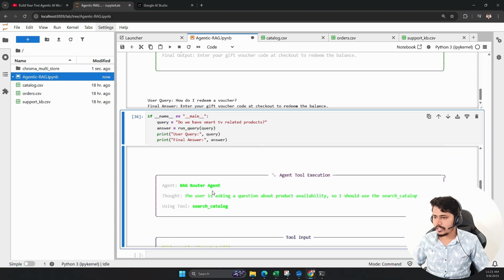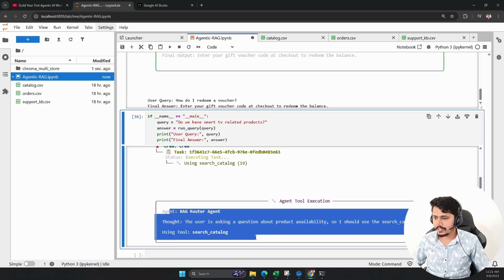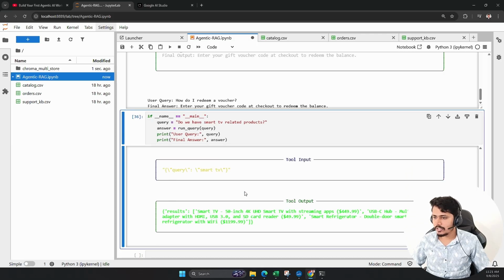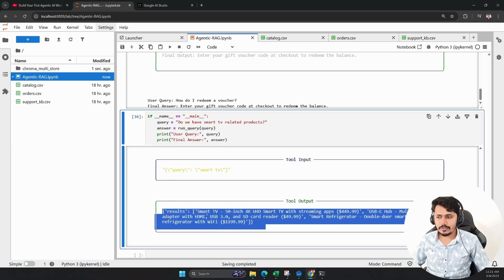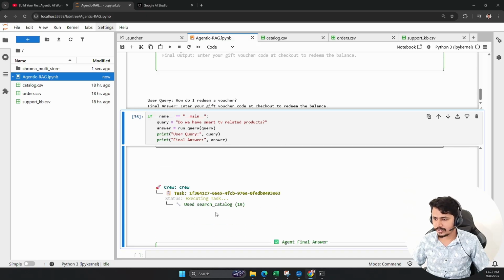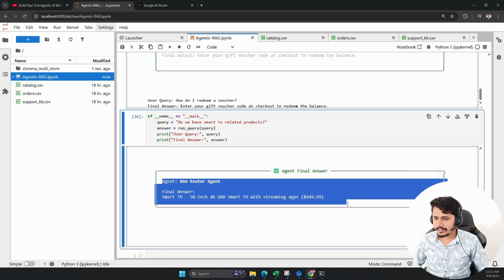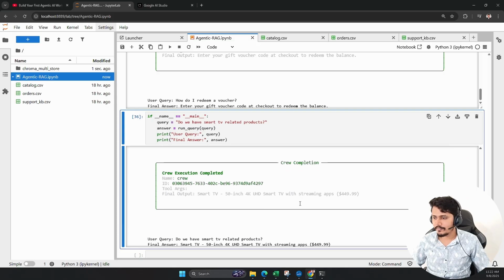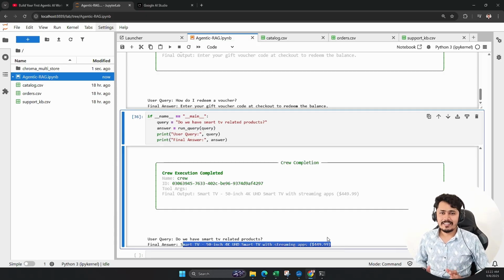View started. Then you can see it has called the search catalog tool, and related to the smart TV, it has extracted these 3 records, out of which the smart TV is again available at the first location. Then the agent has generated the final response: Smart TV 50-inch 4K is available. For the question, do we have smart TV related products, the final answer is: 4K Ultra HD smart TV with streaming apps, and the price is $449. How beautiful it is working, right?